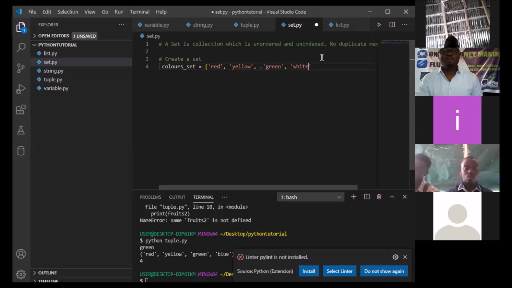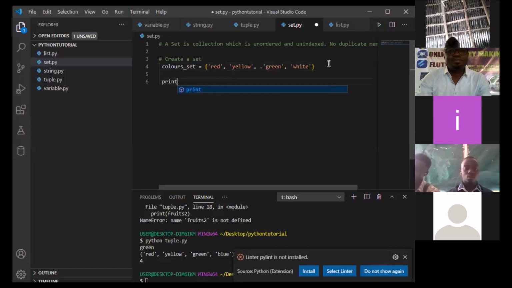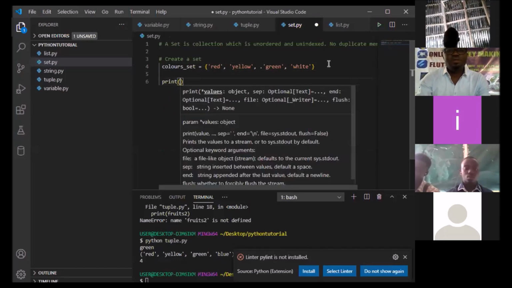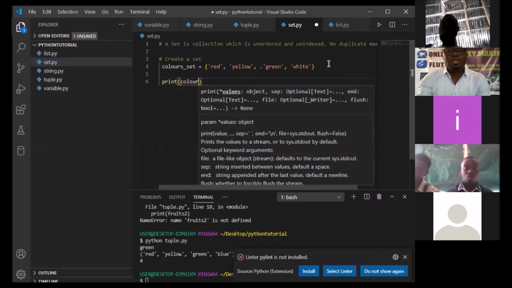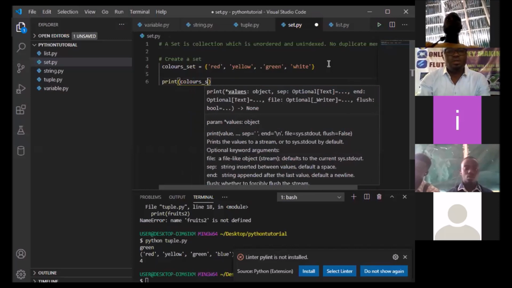So let's stop here. These are the colors that we have, isn't it? We've created this set, so let's quickly print it out. To do that, we'll simply say print what? Colors underscore what? Set.